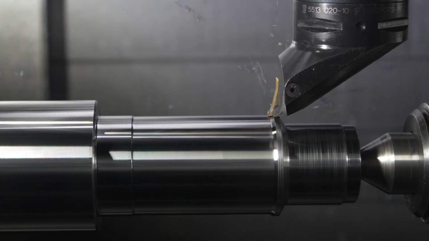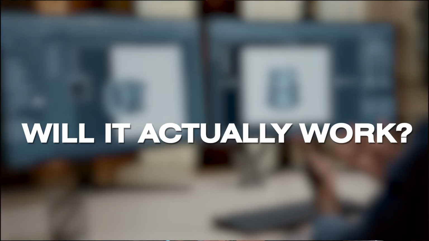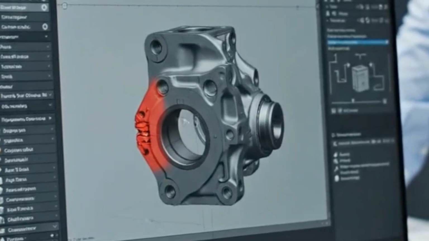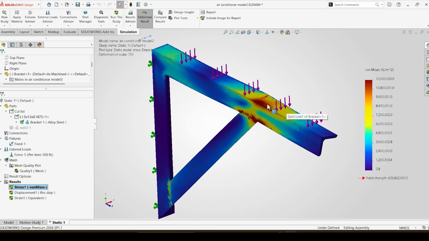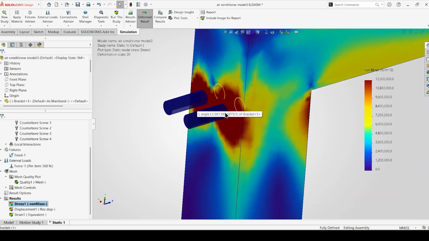Before a part is even manufactured, engineers need to know one thing: will it actually work? This is exactly where simulation comes in. Using tools like SolidWorks Simulation, we can predict how a design behaves under real-world conditions and identify potential issues before anything is built. In this video, we'll start by analyzing an air conditioner bracket as a single component, then as a multi-component assembly. So let's get started.